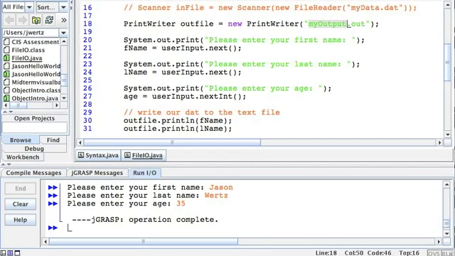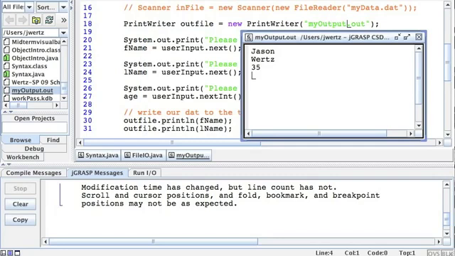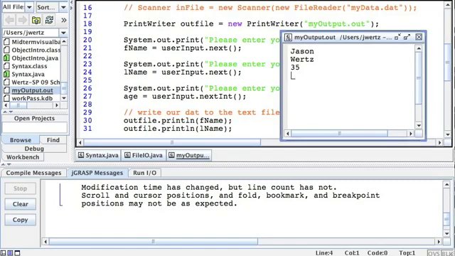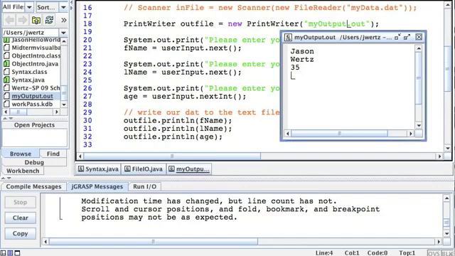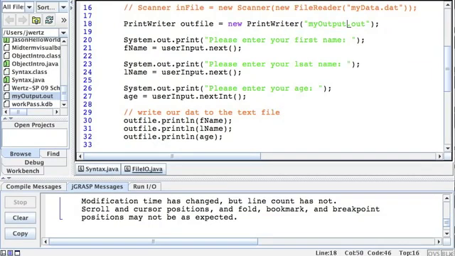And now if I refresh this directory and come over here, you'll notice I now have a file called myoutput, and there's my output. That file was created by the Java runtime system. And notice that my first name went on the first line because it was printed there here. My last name went on the second line because it was printed there here. And my age was printed on the third line because it was printed there. Now, what if I don't want all those on one line?